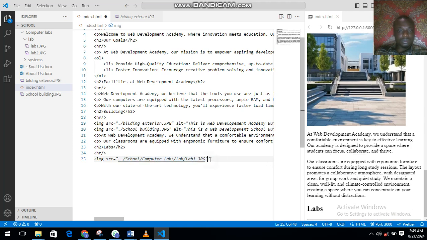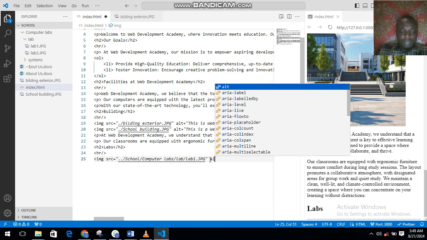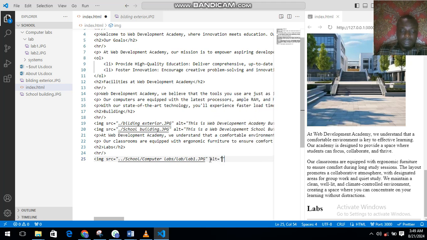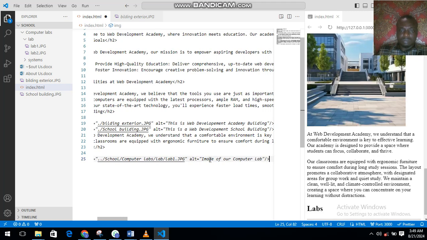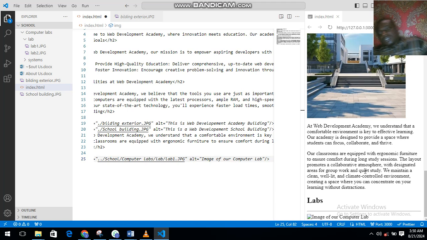Then we are not yet through. Then we now go to ALT, image of our computer lab. I always advise my students, do the right thing. When you do the right thing, I think every one of your code will definitely come out well. There's an issue here where it's showing lab 1. Okay, lab is the folder, lab 1 is the image.